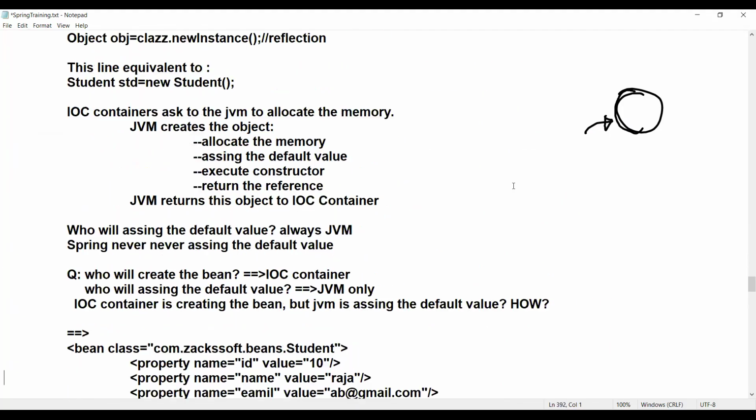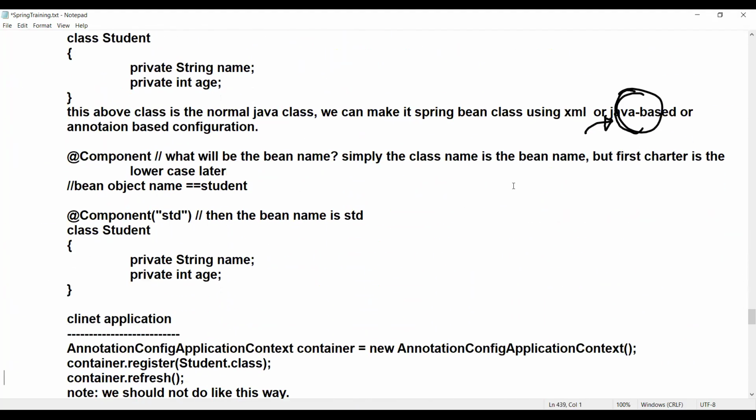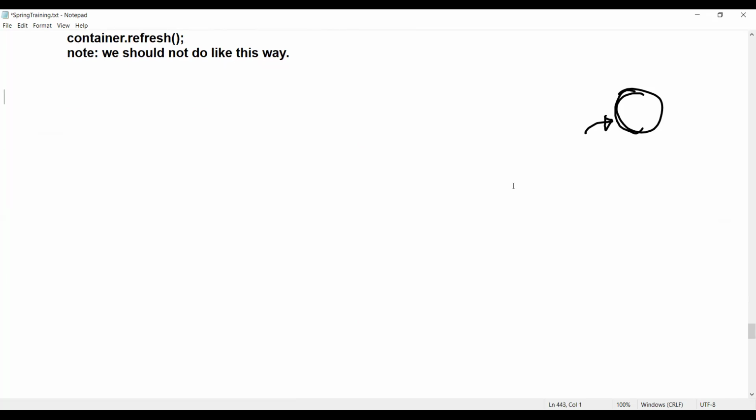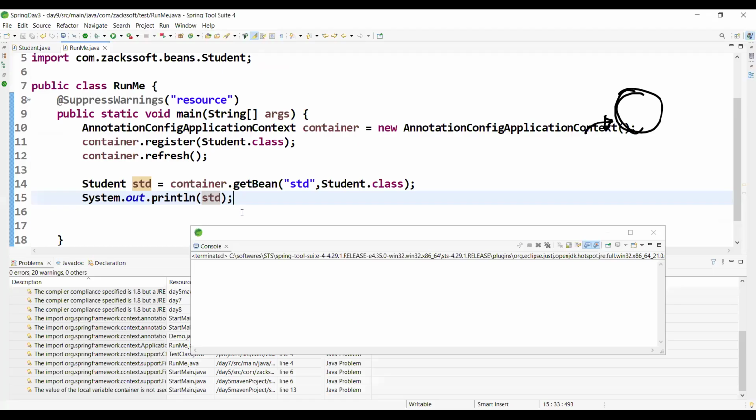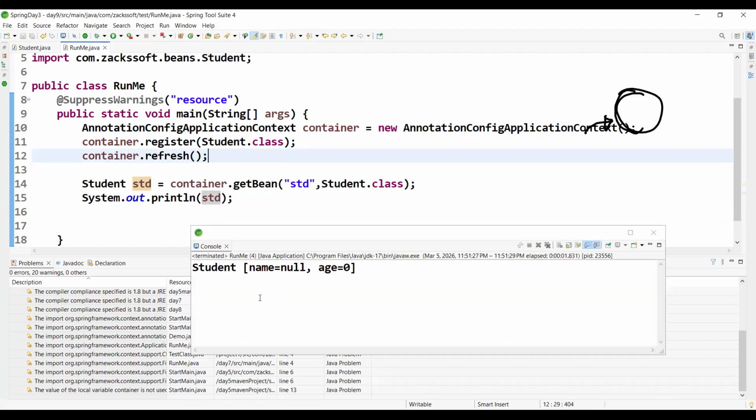Let me go here. Let me run. Sorry, we are getting a null value. We are getting something different actually. Is it okay, boss?